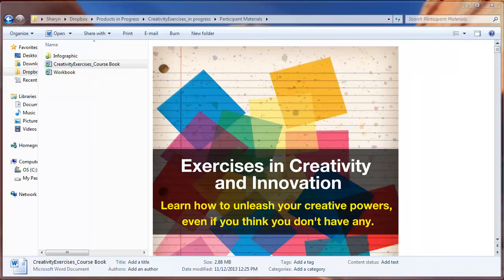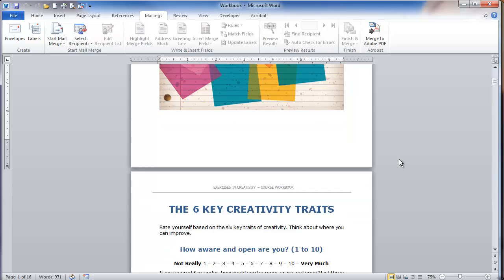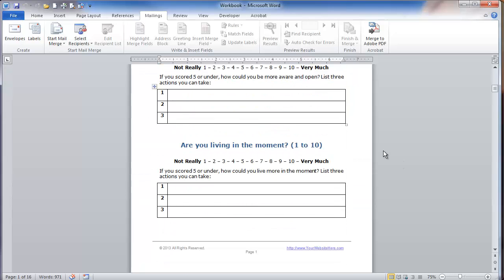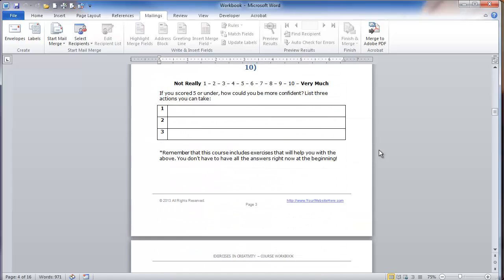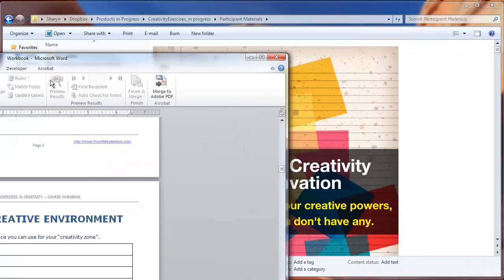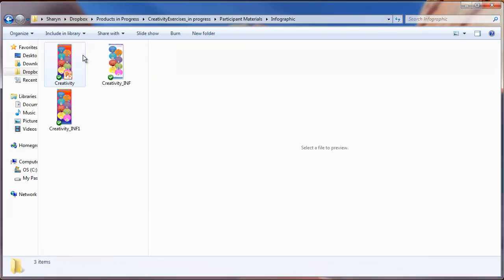So let me move this out of the way, and I'll show you the workbook. So here's the workbook, and you'll see each one has something you need to fill in. They go along with each of the activities in that main course book. So that's that. The other thing in here is an infographic, and this is really nice.